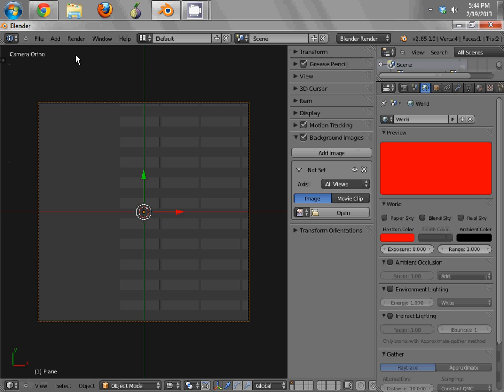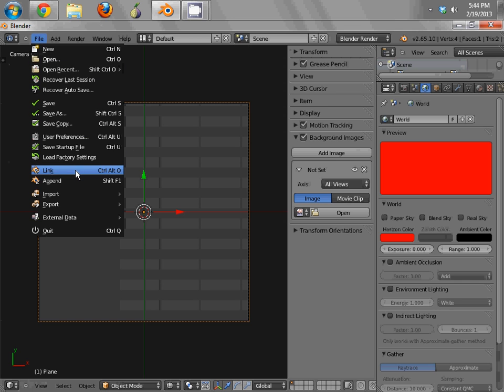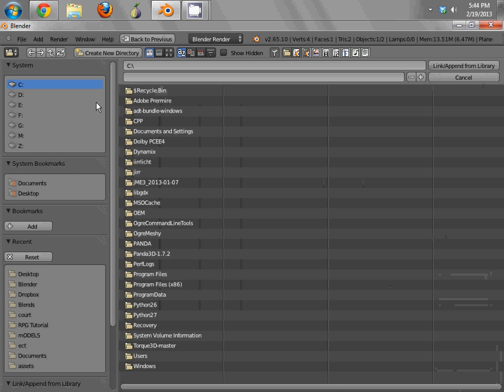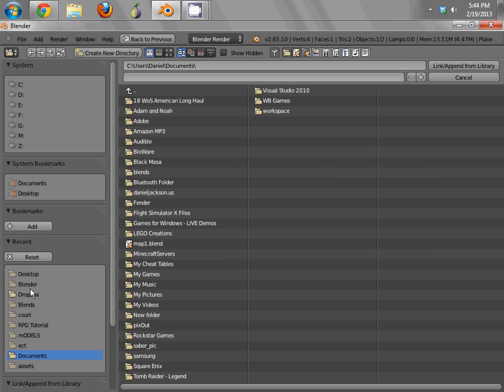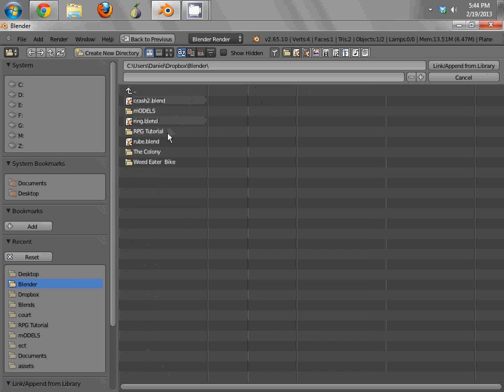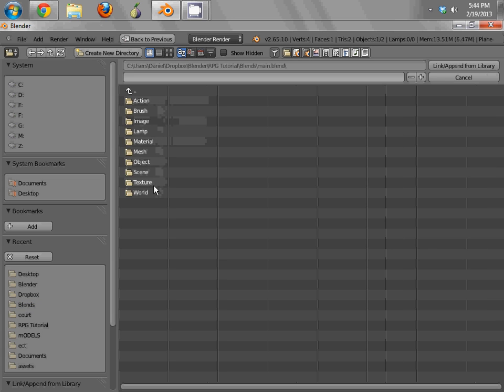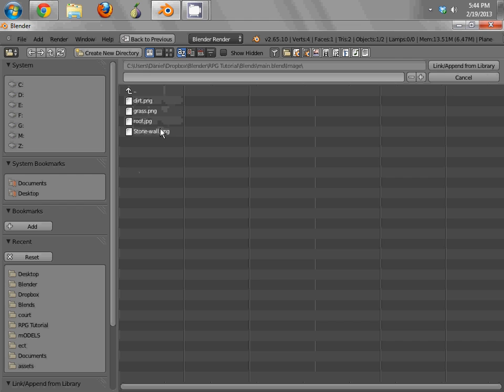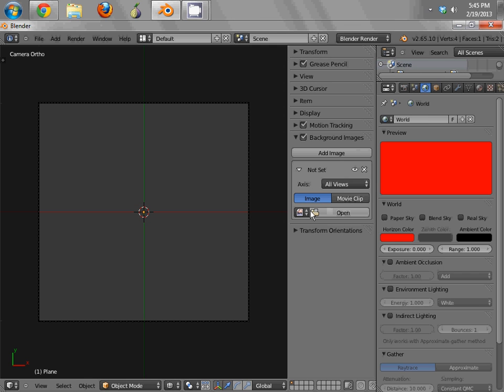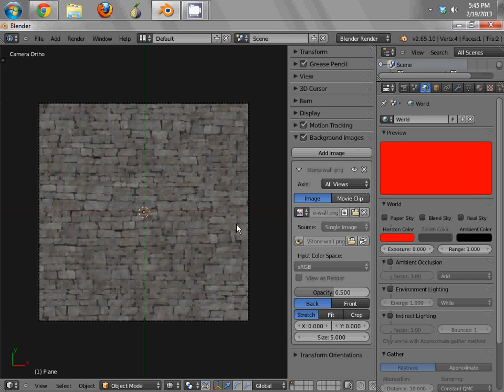Okay, so it's actually probably inside one of the blend files then. Here we go. Oh, come on now. Here we go. Alright, stonewall.png. Go ahead and open that. There we go, and it's just linked in, so it's the same file there.